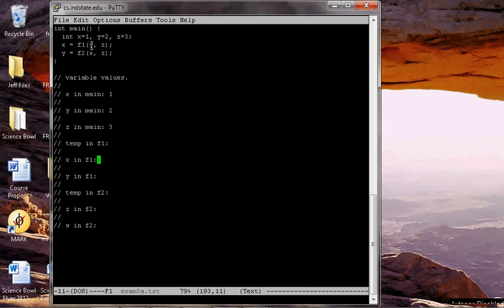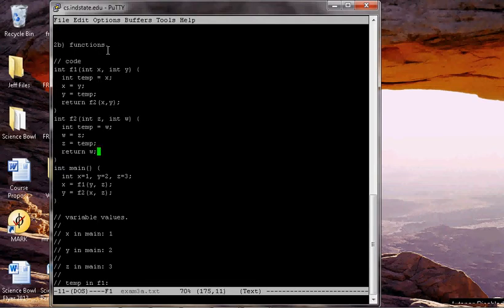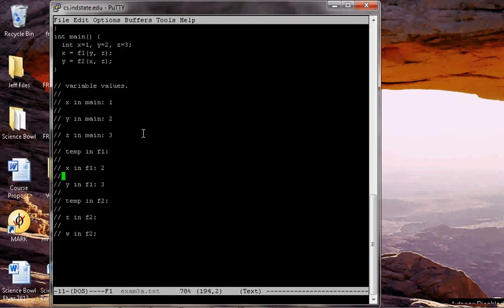So x gets the value of y, which is 2. And y in F1 is a different variable, and it gets the value of whatever's here, which is Z, 3. Okay, so that's in F1. Those values are copied in, and those are different X and Y than the X and Y in main. First thing we do, set temp equal to X. That's the X in F1. Temp equal to 2.